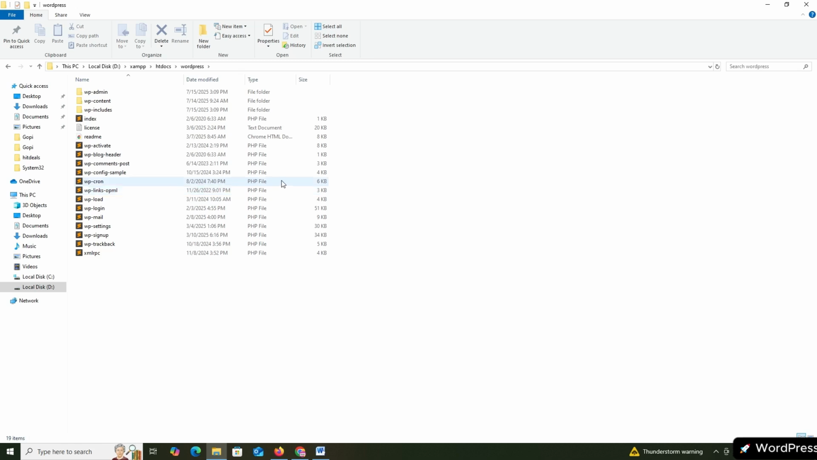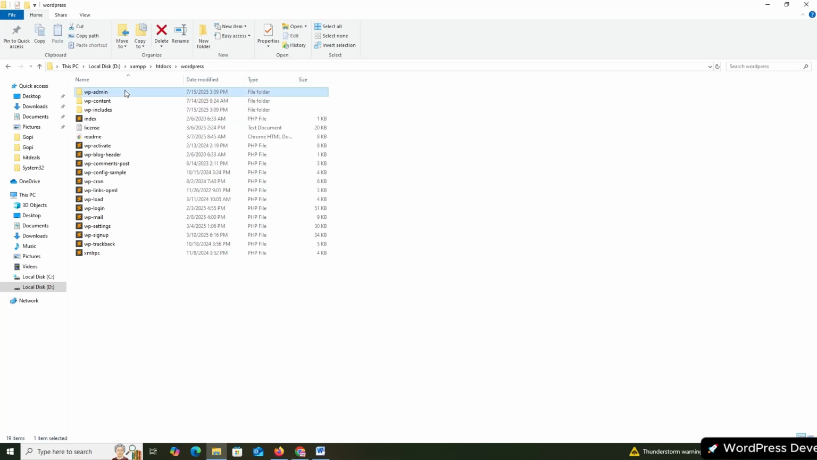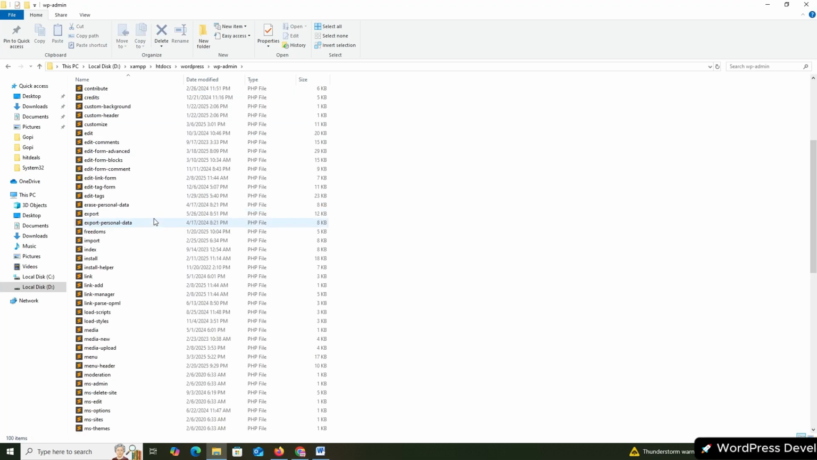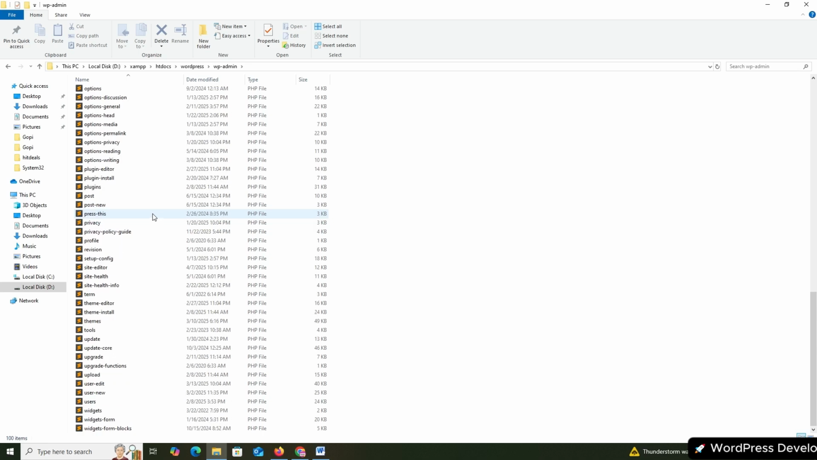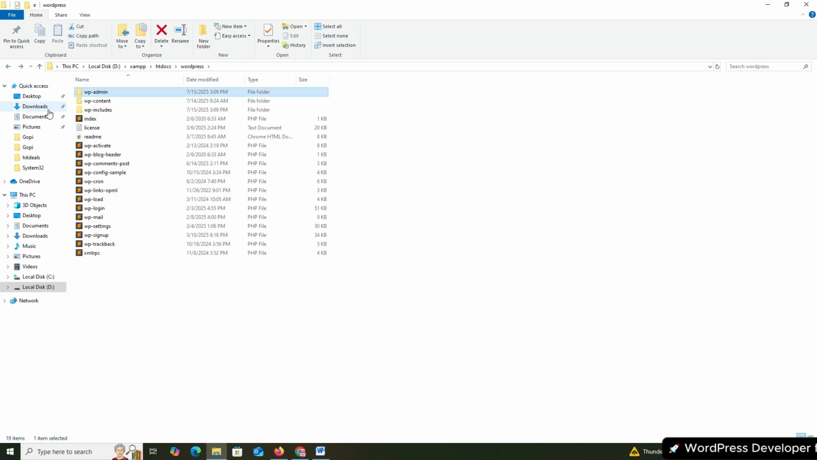There are a total of 3 folders: wp-admin, wp-content and wp-includes. The first folder is wp-admin. This folder contains all the files that power the WordPress admin dashboard. Whenever you log into your WordPress website, for example, your website name /wp-admin, the files here make it work.